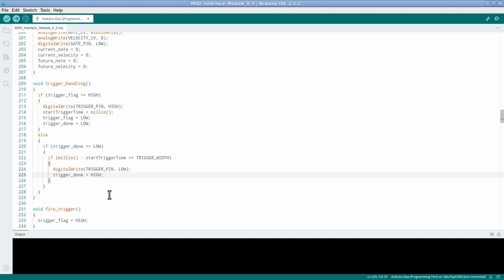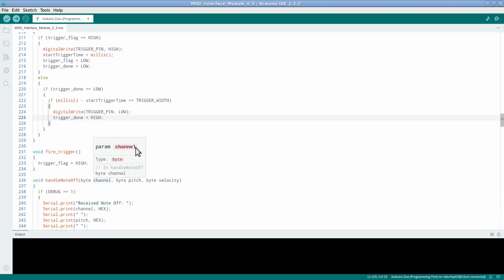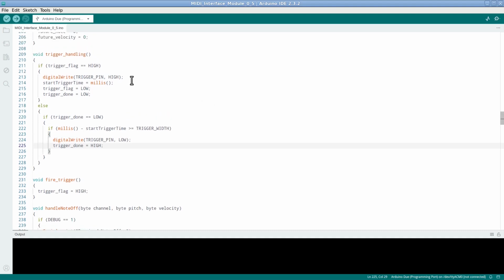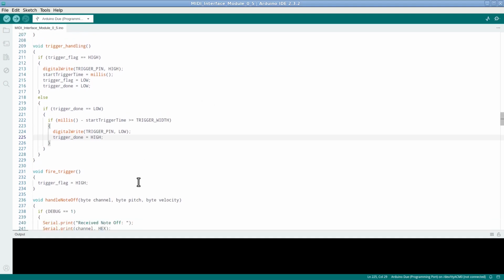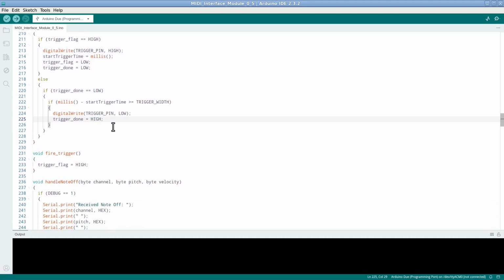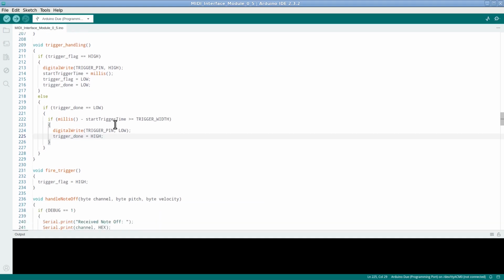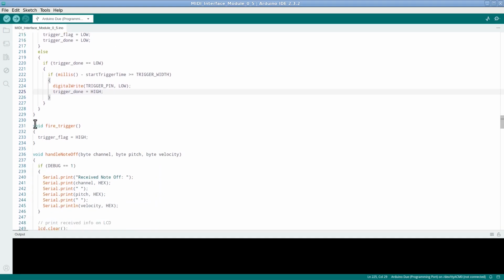If you follow the description of this procedure, it should be clear now that in order to generate a trigger pulse, we just need to set the trigger flag to high. Function trigger handling running in the main loop will do the rest. On line 231, we have a function used to raise the flag to generate the trigger.